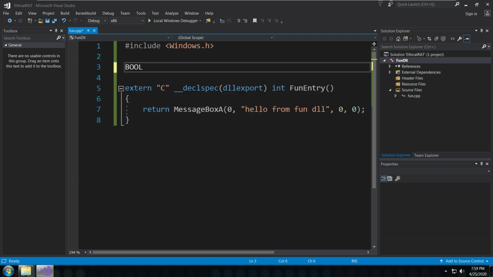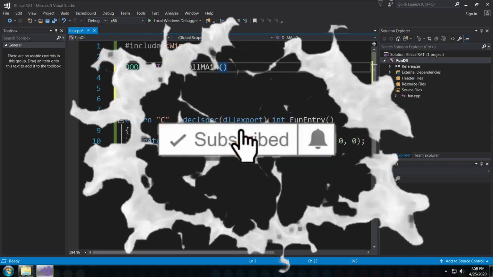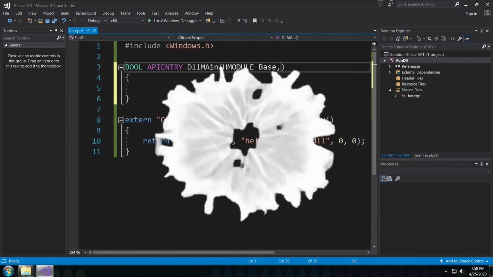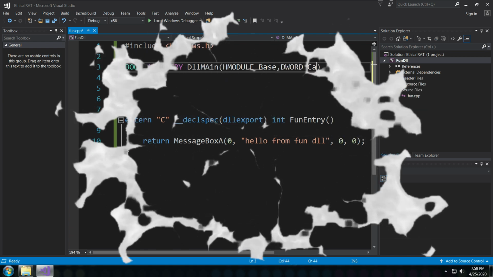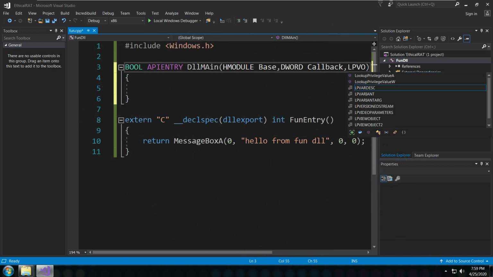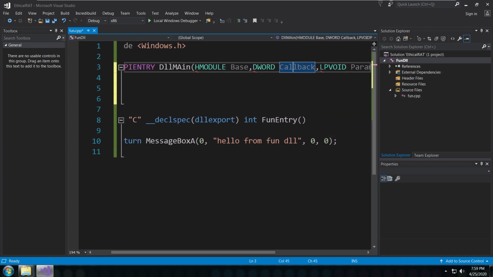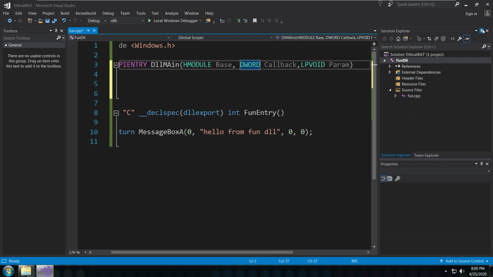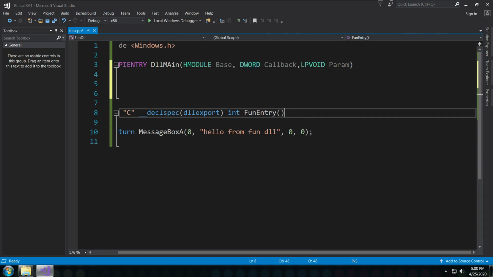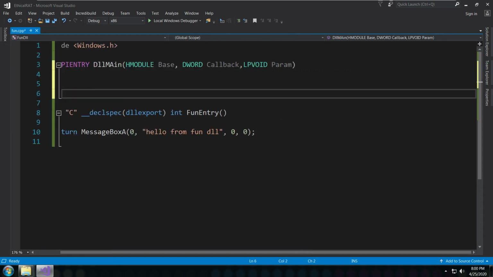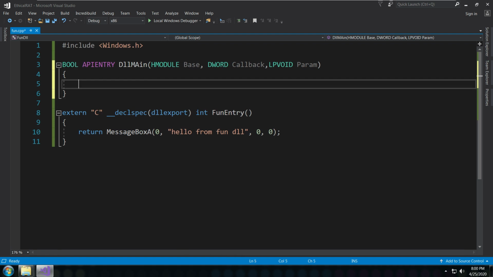So it takes a type of parameters. H module, this is going to be the base, and a DWORD, a double word, is going to be a callback, and LPVOID, this is a param. Okay, I just mistyped. Let me put this aside, and this one too. Okay, so it should look like this, and we're going to switch on this callback.